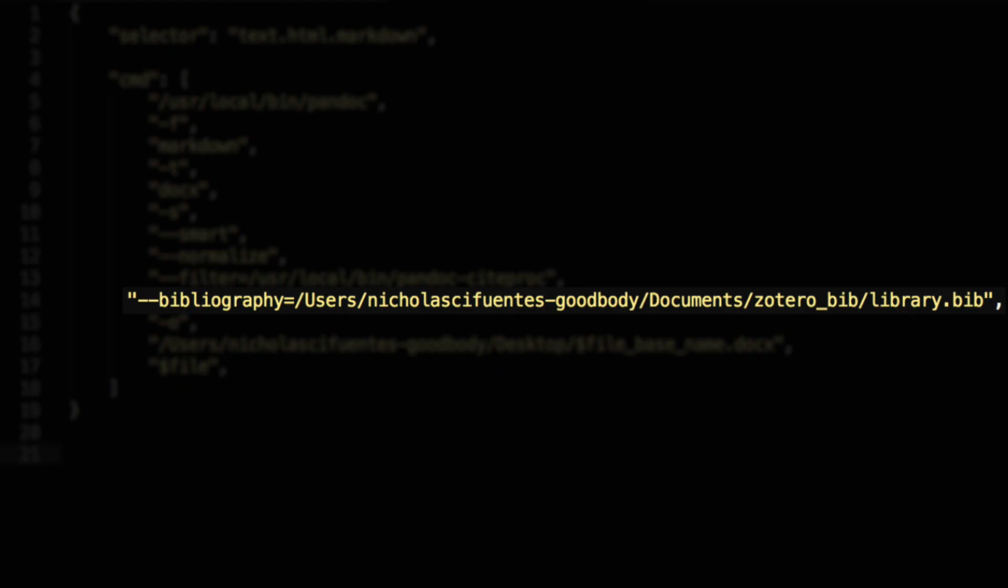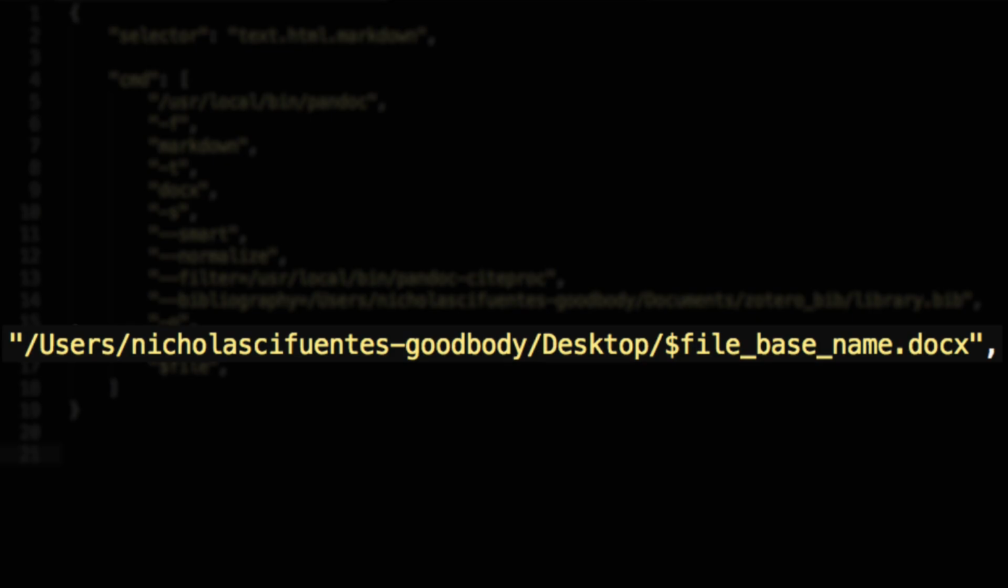Next, we have --bibliography, and that tells pandoc, when you encounter a citation in the text, go to the following bib file to find all of the metadata. And here, I've included the name of the bib file and the whole file path, so pandoc always knows where to look for it. --o means output a file, and then in the following line, I have the file path for that new file. As you can see, I have it outputting to the desktop, but let me just go over one little thing here.